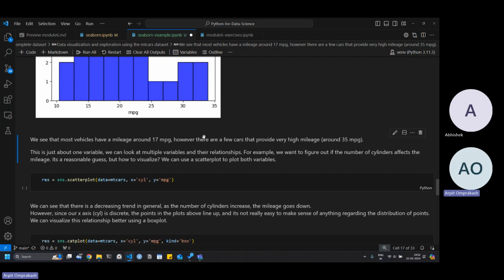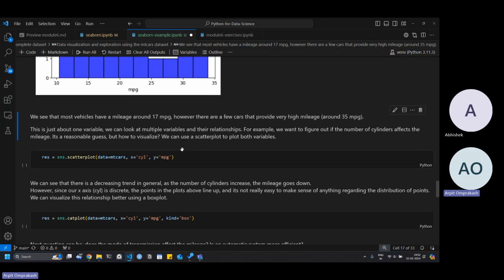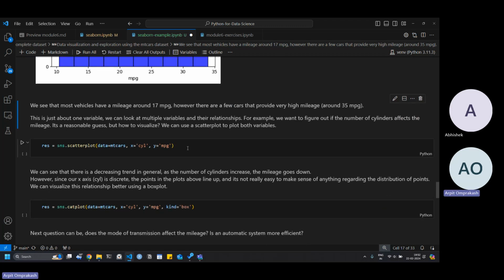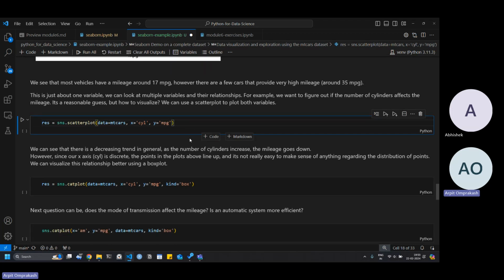This is just one variable, but what if you want to look at how this variable changes with respect to other variables? That's also another thing that we might want to look at in a dataset. So for example, we want to figure out if the number of cylinders affects the mileage of a vehicle. It seems like a very reasonable guess, but to be sure about it, we can visualize it. Not to be sure, but to at least see a trend. So what we do is sns.scatterplot. Data we give it as mtcars. On the x-axis we have cylinders.